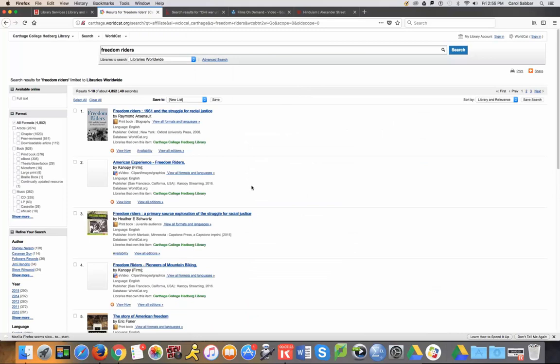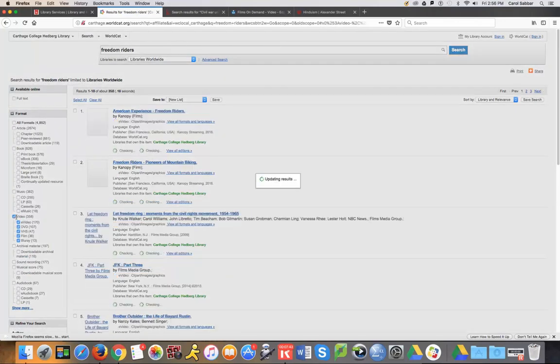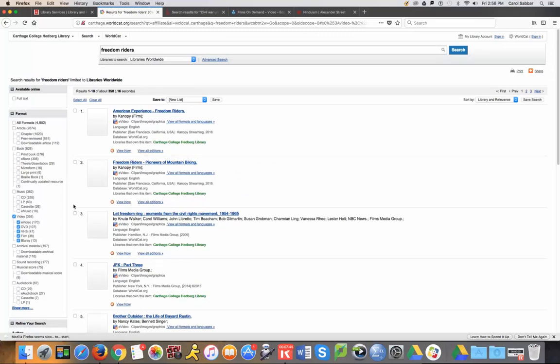Now, the catalog isn't just a video repository. It also has all kinds of things, books and articles and so forth. So if I only want videos, I want to come over here on the left. I'm going to click on Show More because right now I can only see articles, books, and music. And I'm going to click here on Video. We also do have DVDs in the library, so it shows, for example, no, there aren't 107 Freedom Riders videos in the library, but there are worldwide.